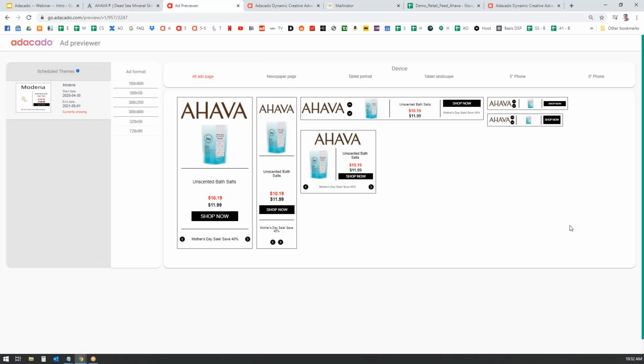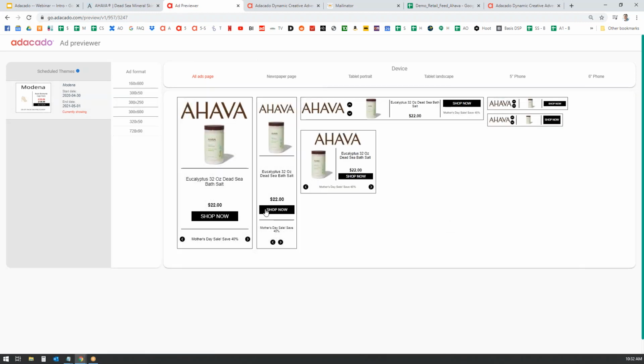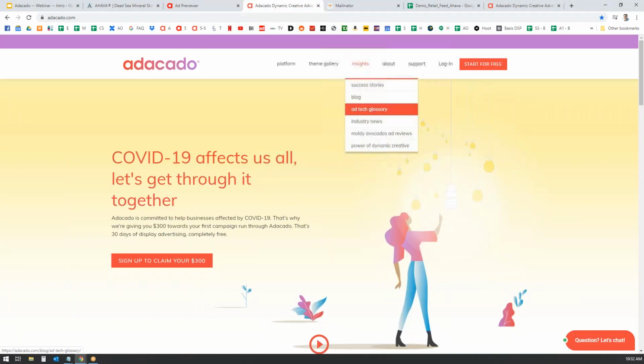Just so you understand where we're headed, we're going to build some ads that look exactly like this. You'll see these dynamic display ads that are pulling in all the product data information and targeting the right product to the right individual. So that's what we're going to be building. You'll see how easy this can be. Okay, so let's get things going.